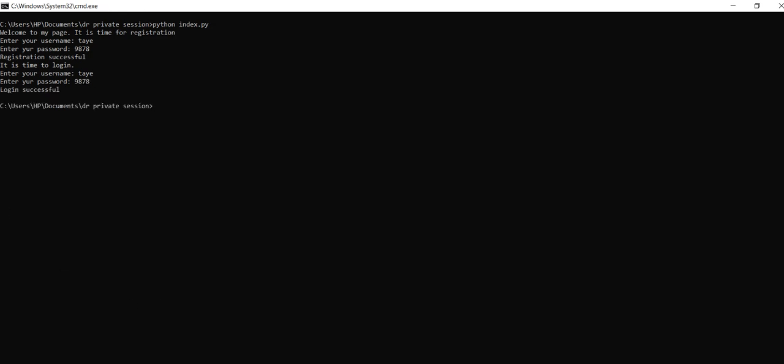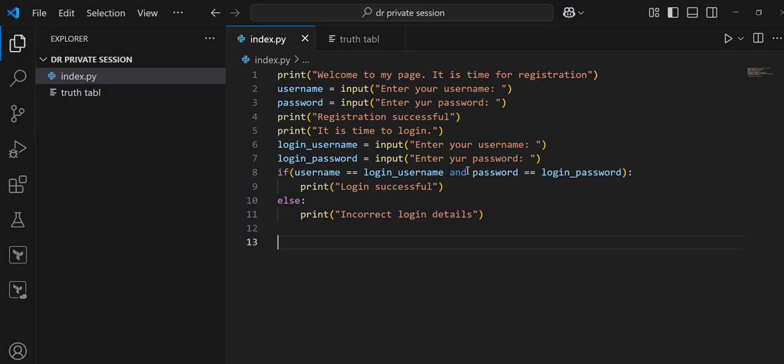Login successful. Now, if this had been all, this wouldn't have worked as expected. Reason is this: for her, if my login username is the same as the one I use for registration, it would have printed login successful even if the passwords are not the same. Do you get it, sir?